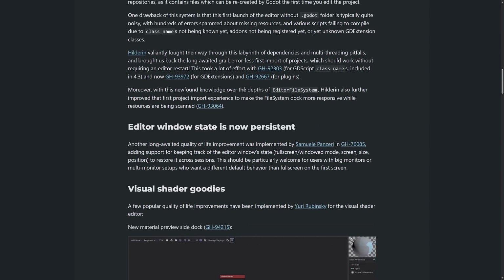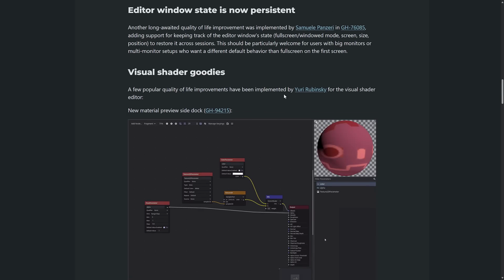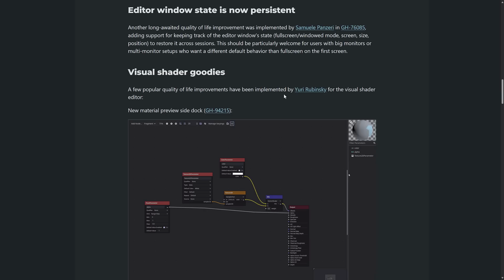Moreover, there's newfound knowledge over the depths of editor file system. Hilderin also further improved that first project import experience to make the file system dock more responsive while resources are being scanned. So if you delete your .godot files, it's not going to be as obnoxious, and you're not going to have to restart the editor after the fact.